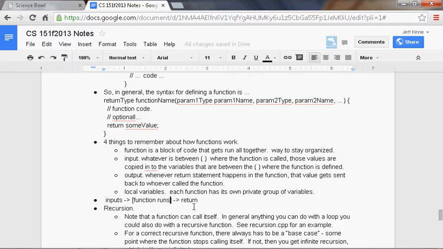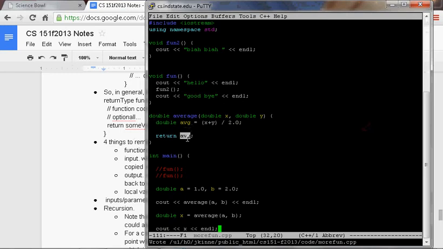So the flow of control is when the function is going to be run. The inputs or parameters get sent in, the function runs, if there's any return value, that gets sent back. Here, the return value is whatever this average is. And whatever is after the return has to match up with this double.